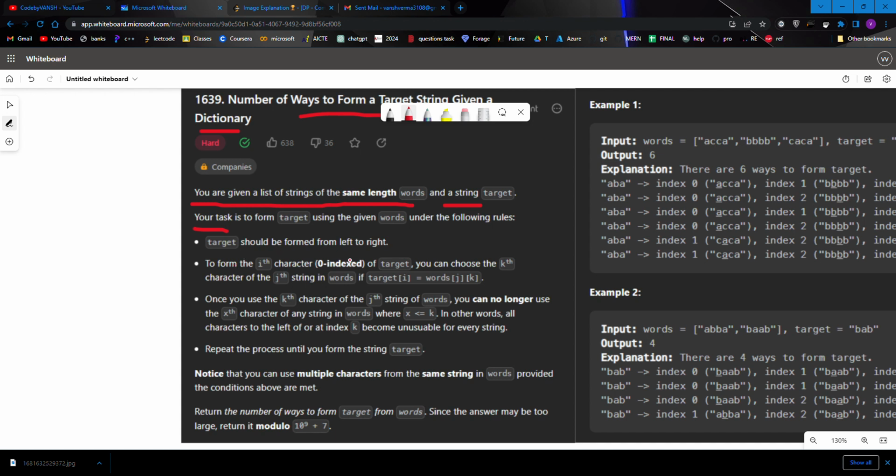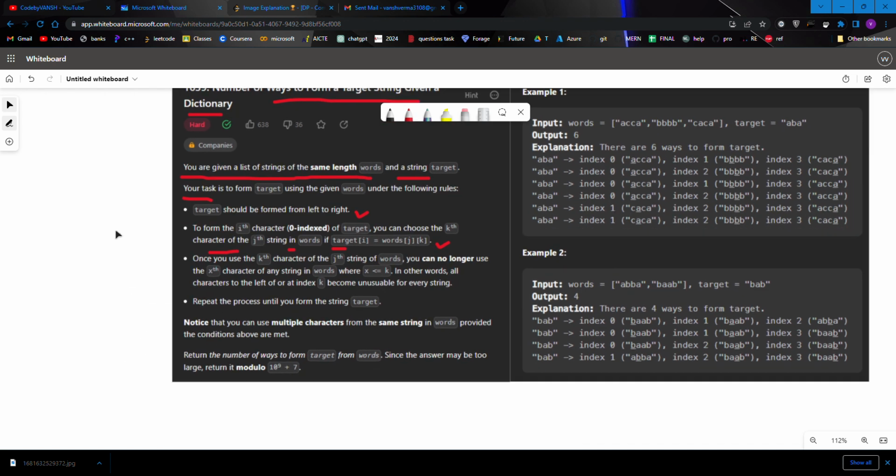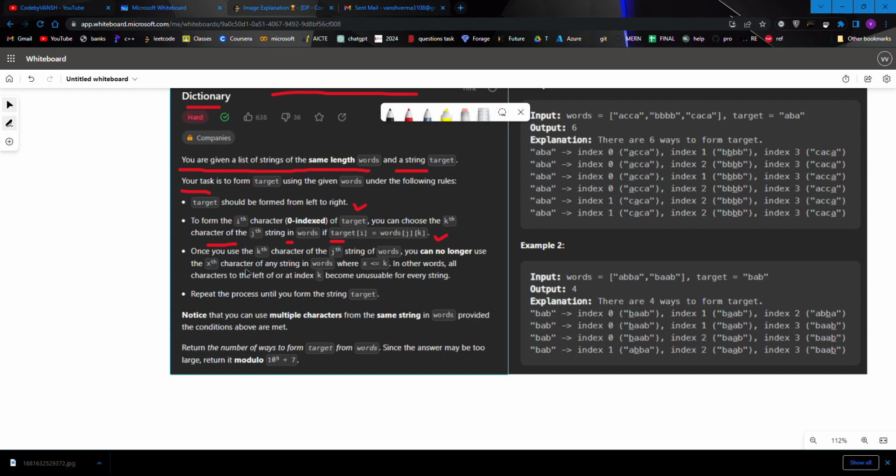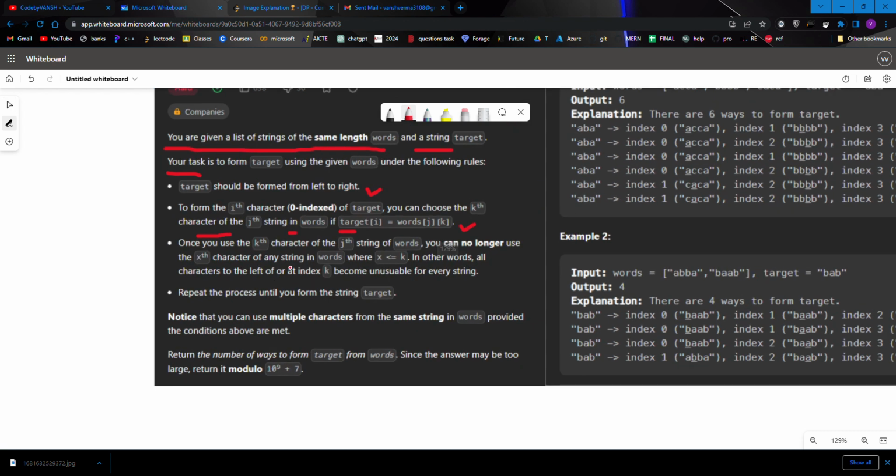Target should be formed from left to right. To form the ith character of target, you can choose the kth character of the jth string in words, if target[i] equals words[j][k]. Once you use the kth character of the jth string of words, you can no longer use the xth character of any string in words where x is less than or equal to k. In other words, all characters to the left become unsuitable. This is important. Repeat the process until you form the string target. Notice that you can use multiple characters from the same string in words, provided the condition holds.